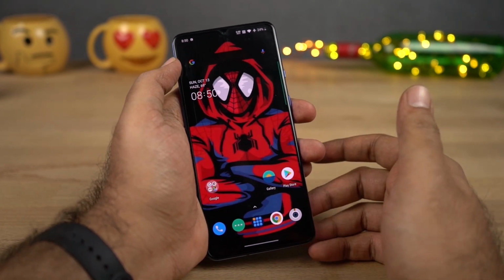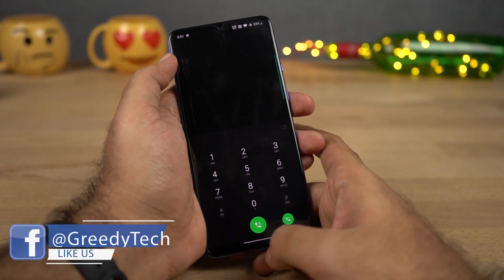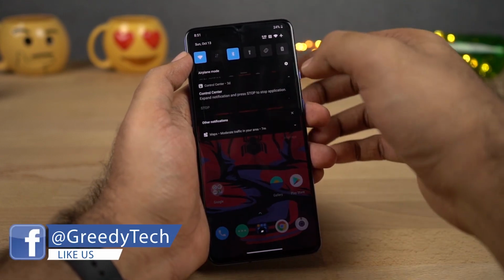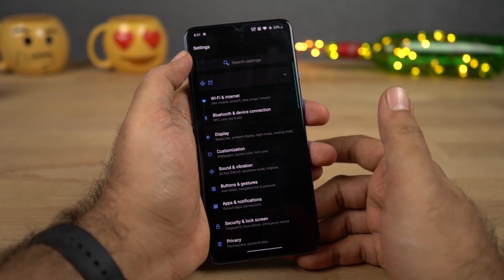One interesting thing about this theme is it even changes stock applications theme. So this is the phone dialer, and it even has a dark mode. This is your notification area, and this is the settings. So everything is in dark mode now.